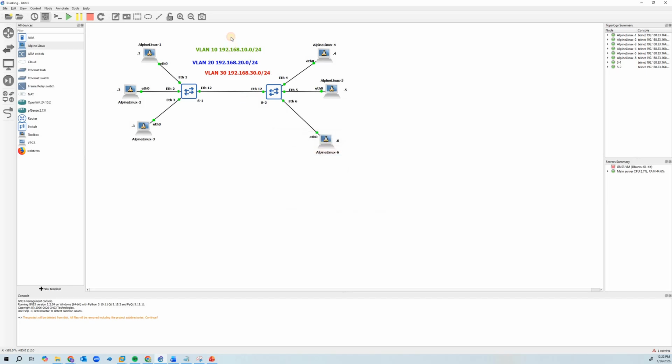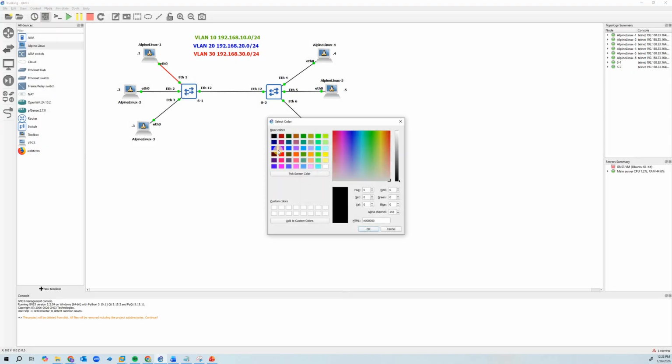So now I've got my VLAN information up here, and then I can even go one step further. I'll just click on my links and I'll go to style, and I can make that red.